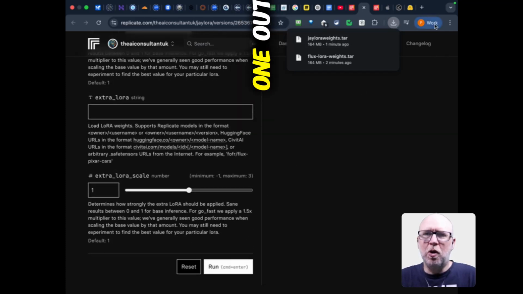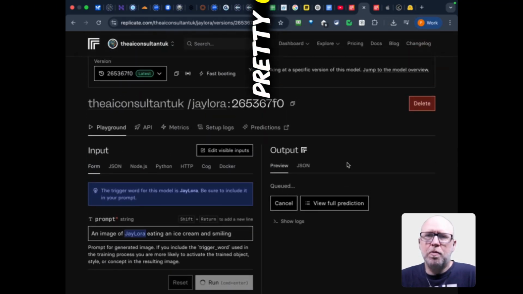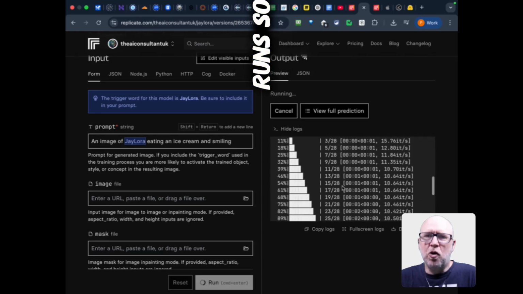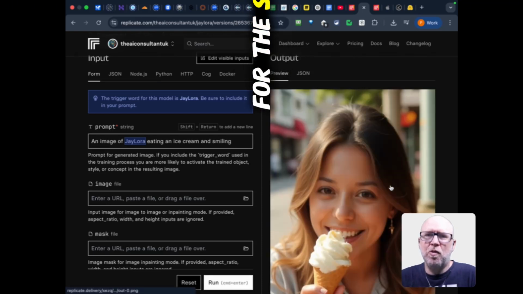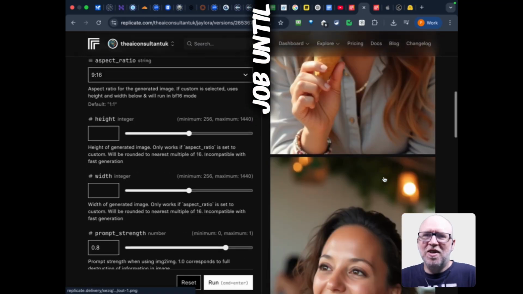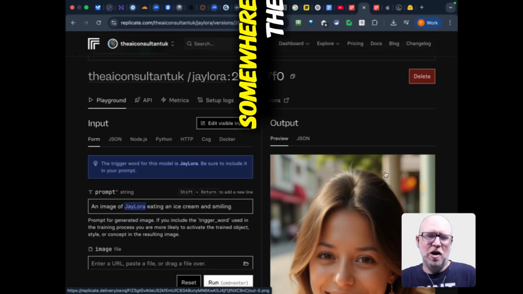Let's move this one out of the way. And here we go. Scroll up. It's pretty quick. There are different steps. These are different runs. So it's gone for the first run, 100%, and it's going for the second run. And that didn't do a great job. A girl eating an ice cream. So it's obviously gone a bit squiffy somewhere along the way.